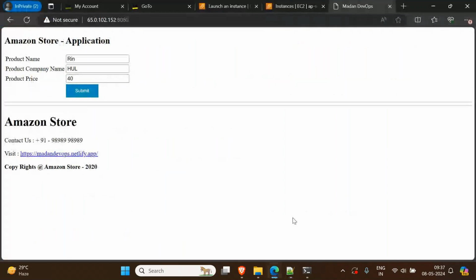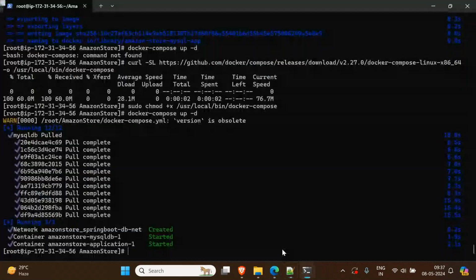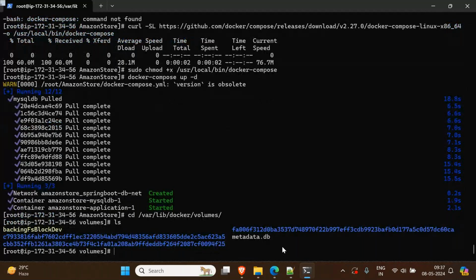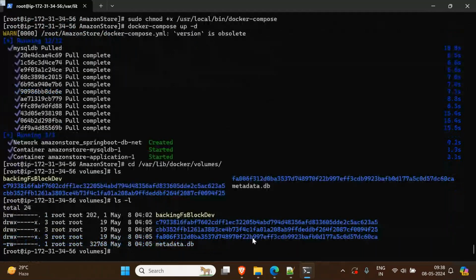Docker will create the anonymous volumes. Where can we see them? cd /var/lib/docker/volumes, then ls. So whatever you are seeing here are called anonymous volumes. These volumes will not have any names. These are called anonymous volumes.